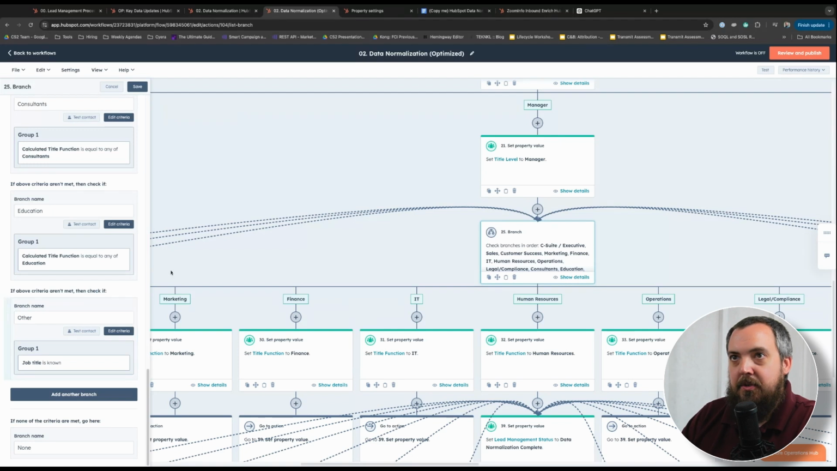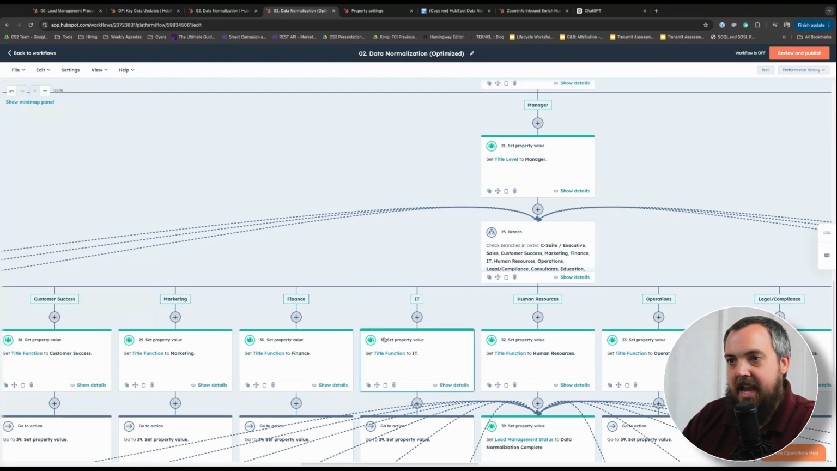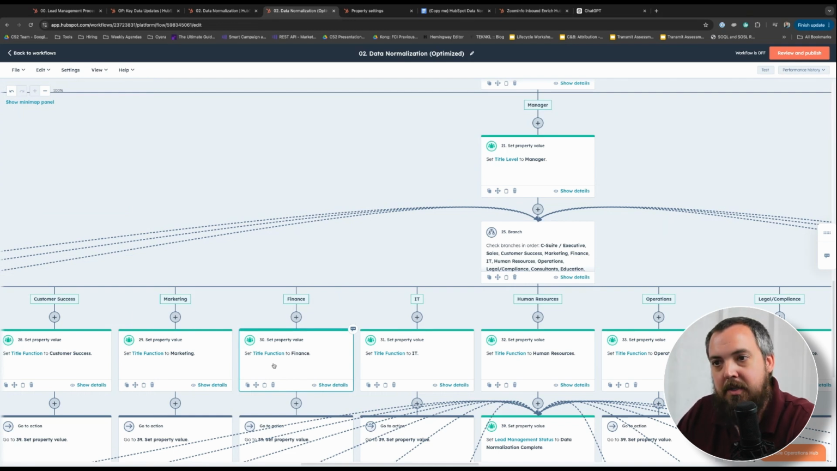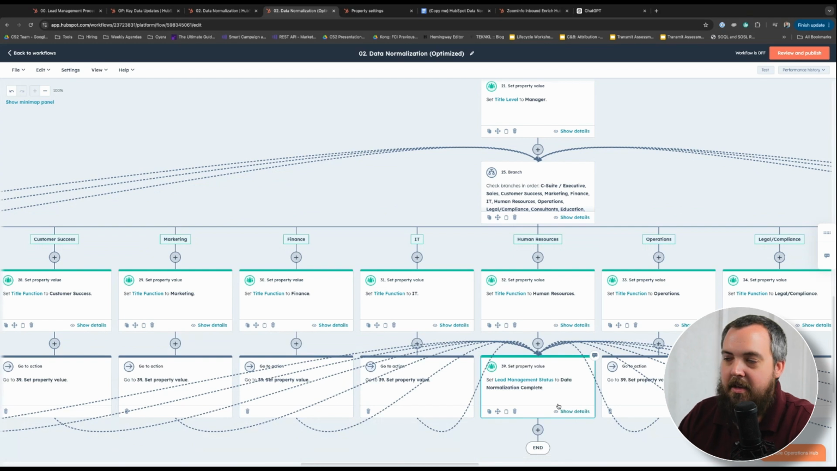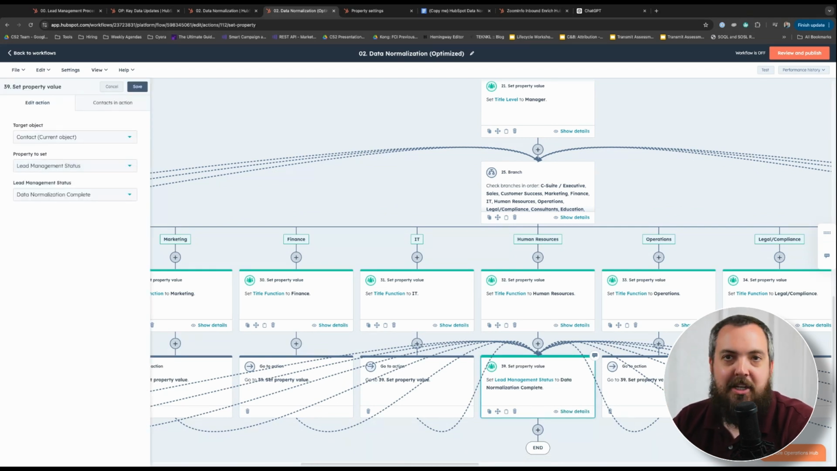And then it's going to work very similar to the previous title level, where when it falls into each of these categories, we are going to set the title function field to its appropriate data value. If it falls into marketing, let's go into marketing. Falls into finance, we're going to set it to finance. Everything then is going to end with the same property value, which is setting the property value for lead management status to data normalization is complete. This is a very important step because this is being used in our lead management process to indicate that all of our data normalization processing has completed, and now we can move forward into the next step. And the next step in our case would be lead scoring, which is going to be covered in a future video. So this covers the soup to nuts data normalization process.